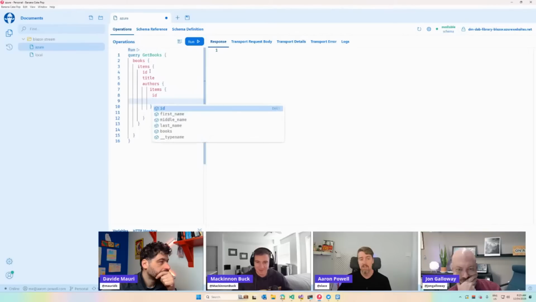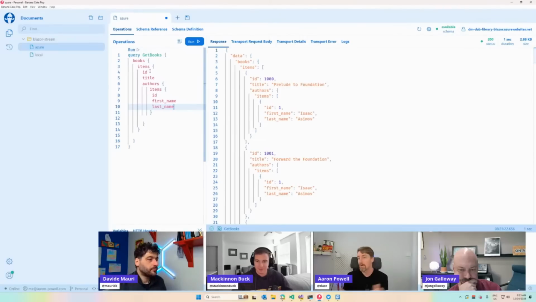From here, I can get the ID, the first name, and last name. And let's execute that. Okay, that just performs the query. I haven't written any SQL code or any database logic here. I've just said, here's a graph of data that I want to work with. Figure out how to turn that into your database query statements.